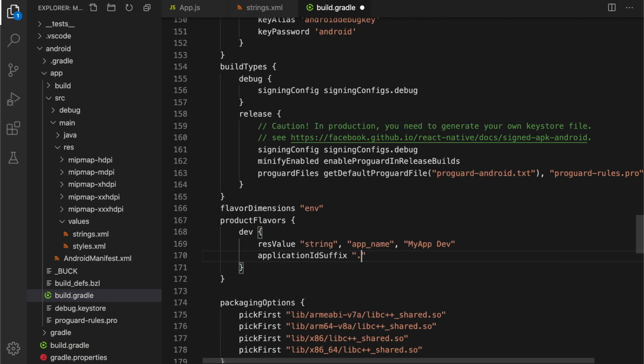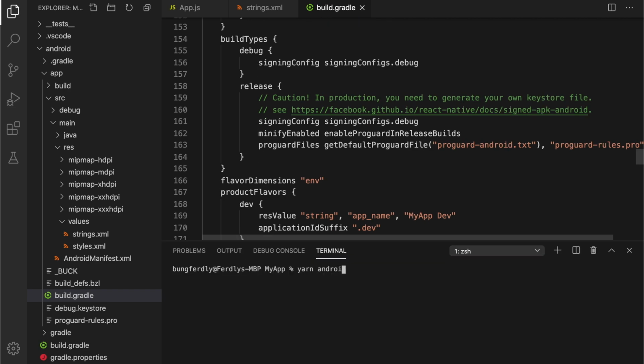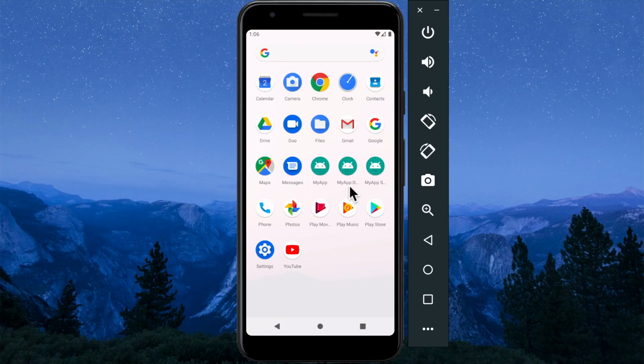Same as iOS, we separate the app ID and app name. That's it. To run, just add --variant with a combination of your flavor and build config. Each flavor will create its own app.